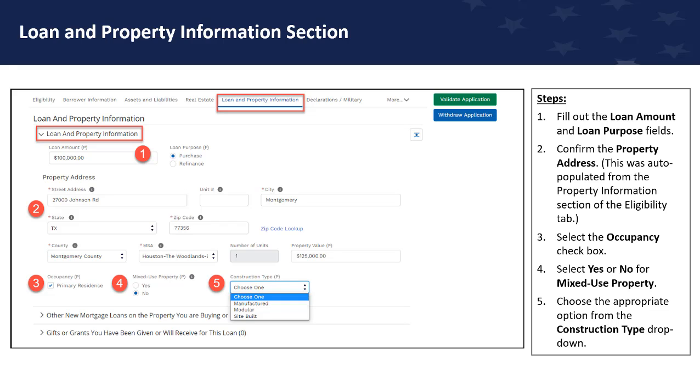Please note, if the property is also being used for business, the selection for the mixed-use property will be yes. Otherwise, the user will select no. Finally, the user will choose the appropriate option from the construction type dropdown. Please note that modular is not a part of the import process and can only be selected manually in GUS.